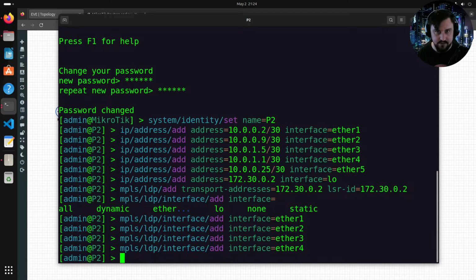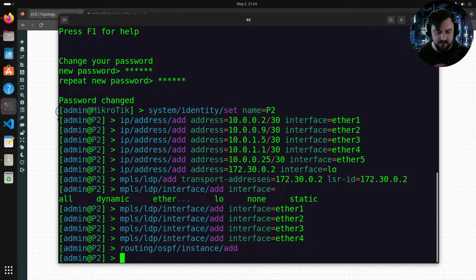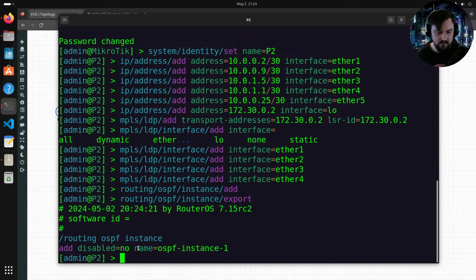And now we can quickly add the OSPF. This is quite simple to configure as well. So we can do routing OSPF instance. If I just hit add and enter, it adds a nice little OSPF instance for us. It just has that name, but it's basically running OSPF version 2, and it will just use the loopback address of the router as a router ID. I mean, there's obviously things you can tweak in an OSPF instance.